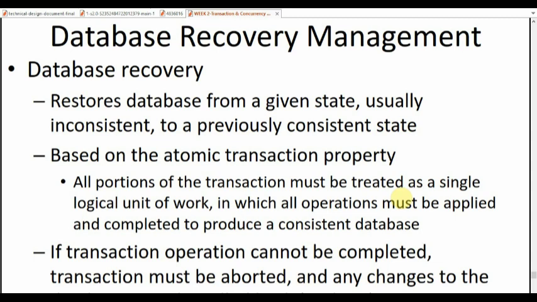Database recovery: we are basically looking at a situation whereby the database is in an inconsistent state, and what we want to do is take it back to a consistent state. With transactions we say every transaction should take the database from a consistent state, and after it has been executed, the database should also remain in a consistent state. That is why if a transaction cannot be completed, then it must be aborted. And as we abort, we undo all the changes that transaction was able to effect.